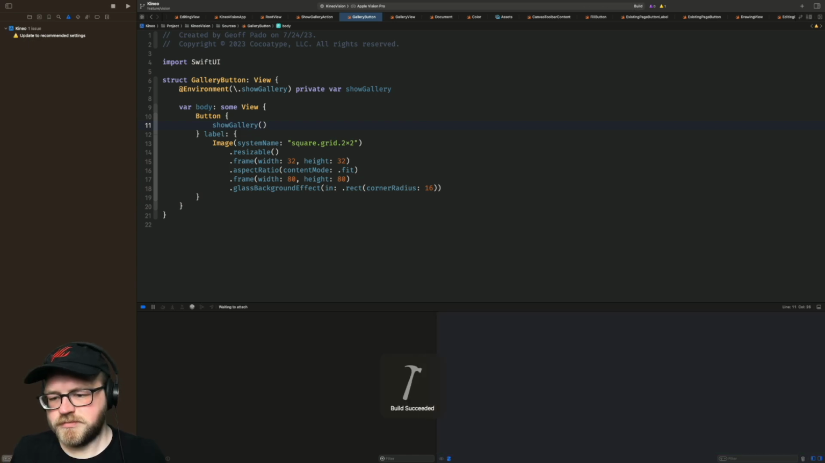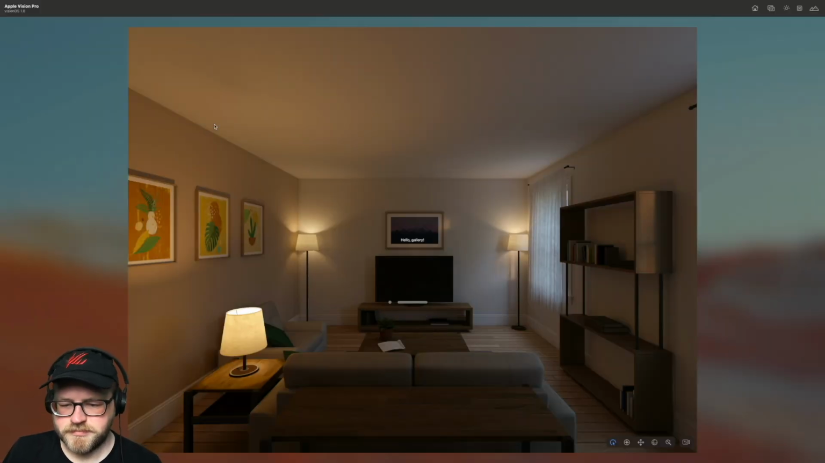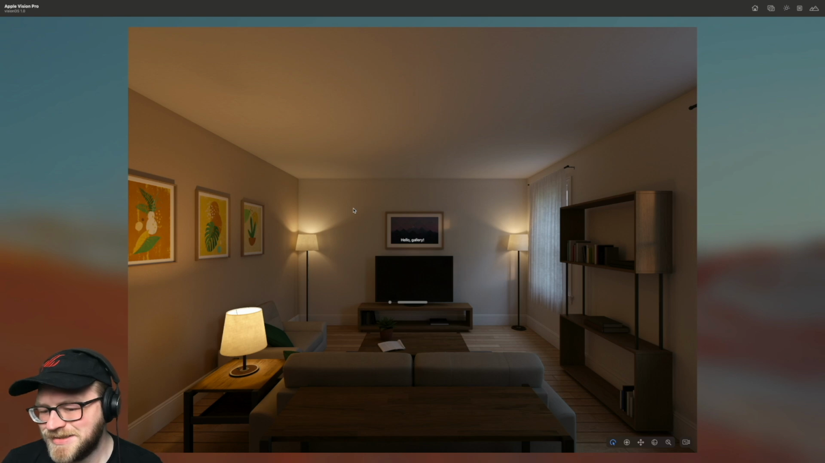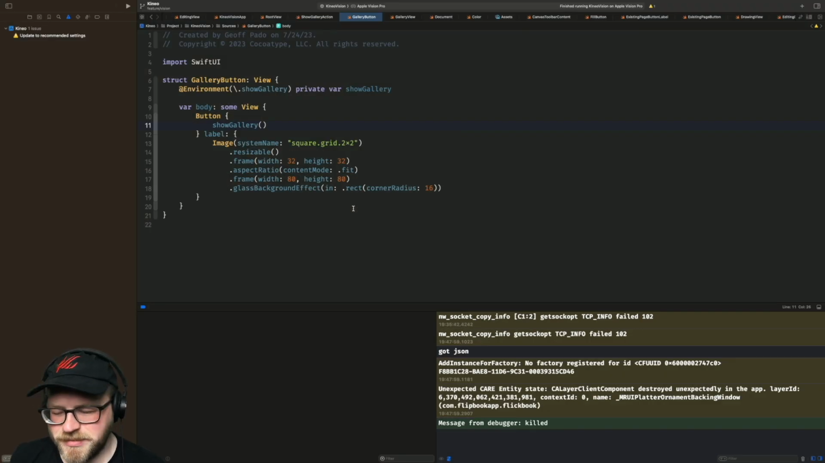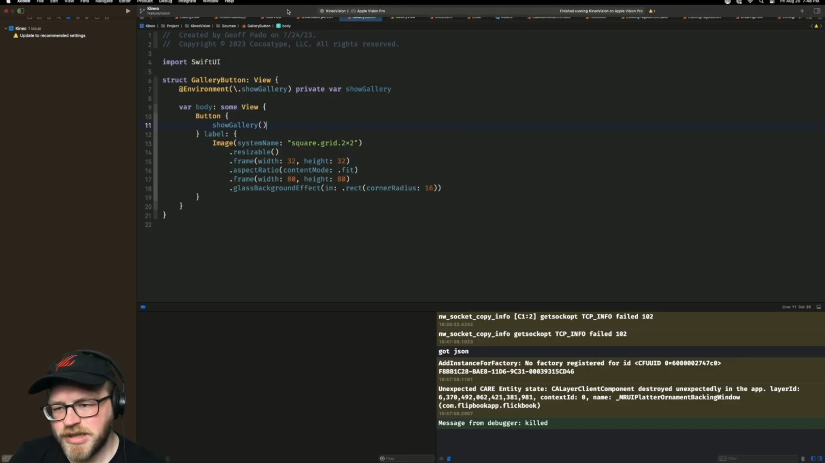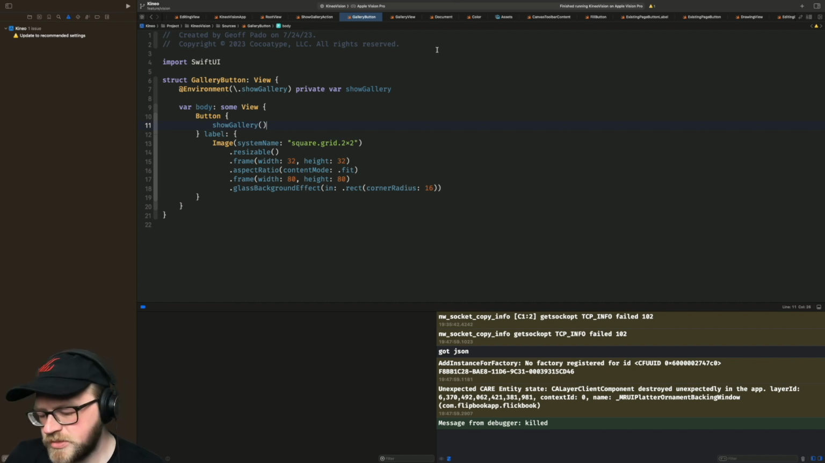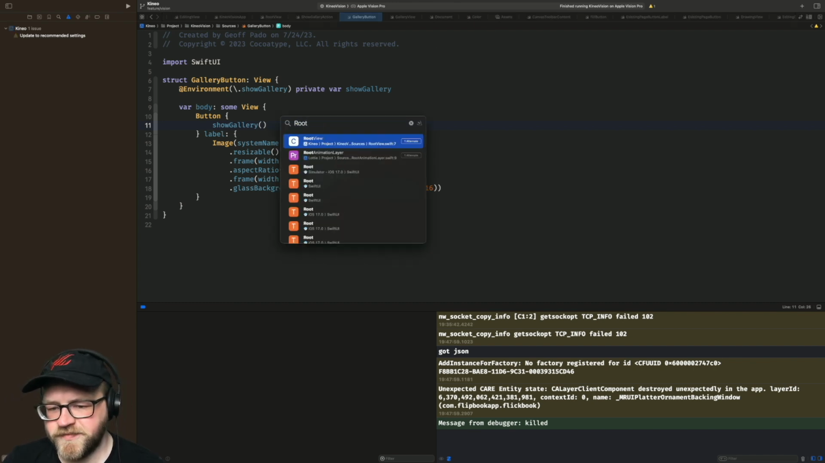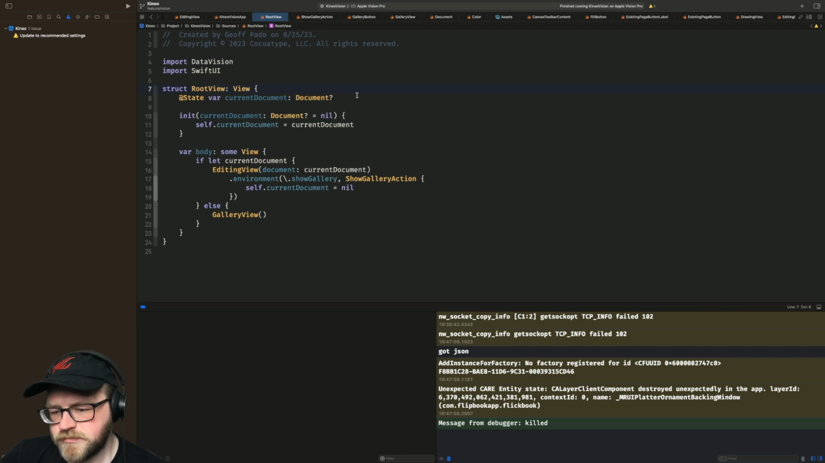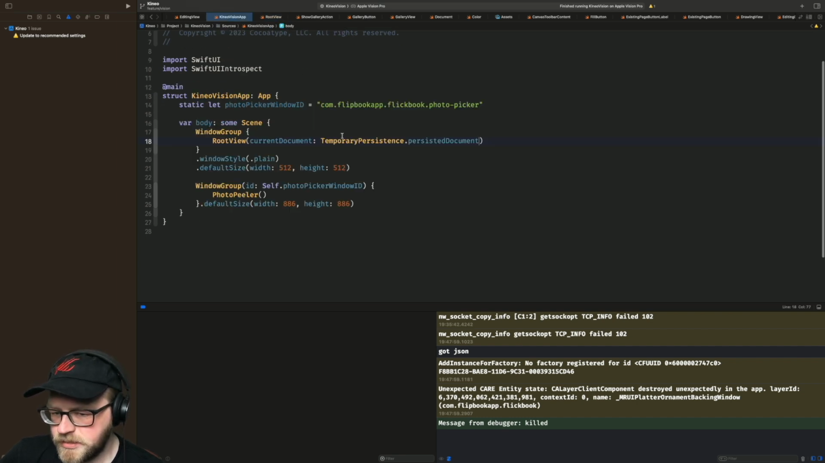And then on the button, rather than printing hello gallery, we just say show gallery. All right, let's see if this works. I mean, it did not work. I think we got a problem. We have our root view. We should have a current document here, because this should never return nil.